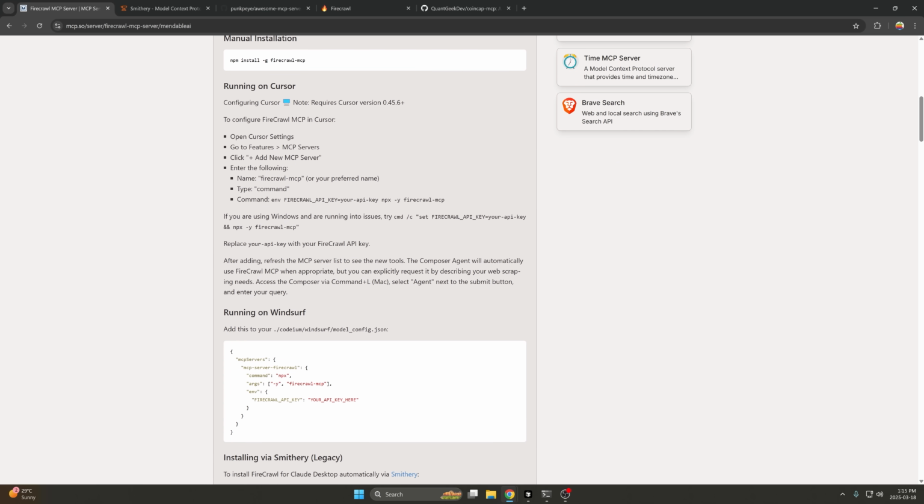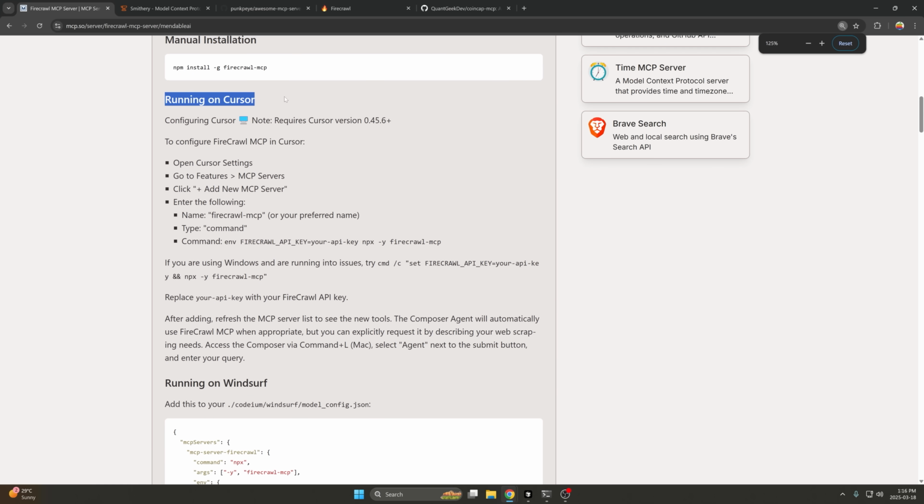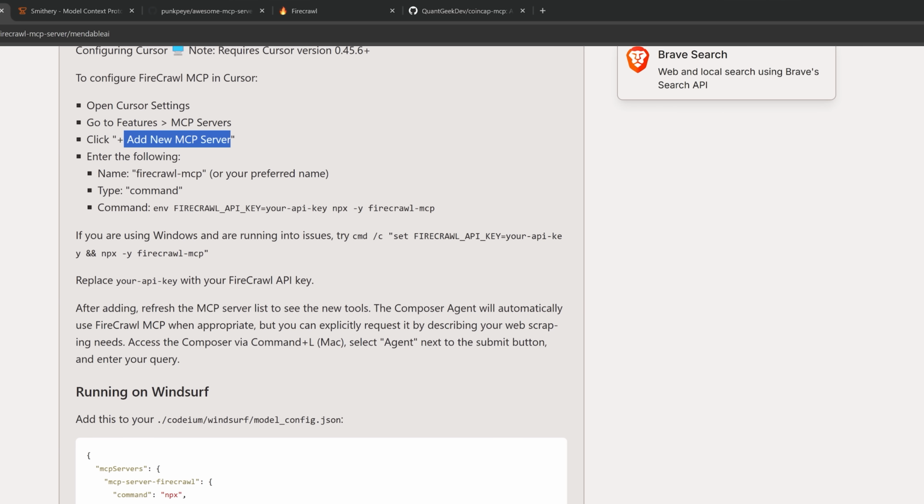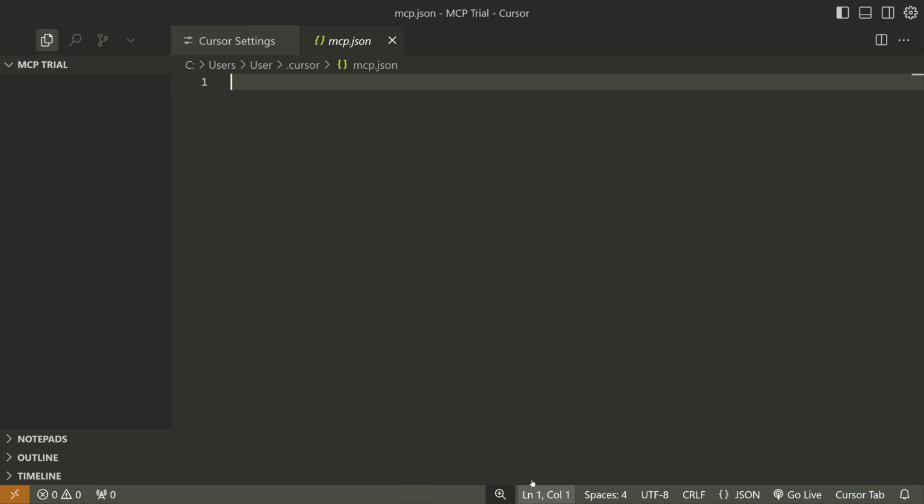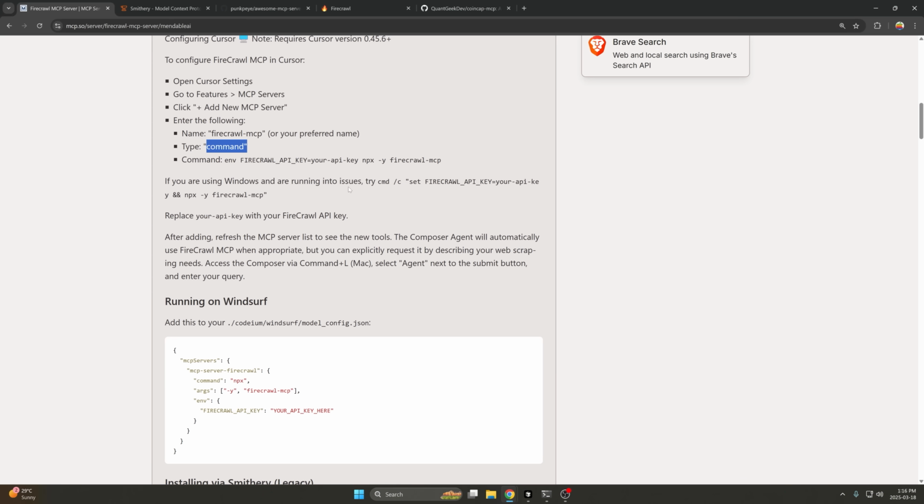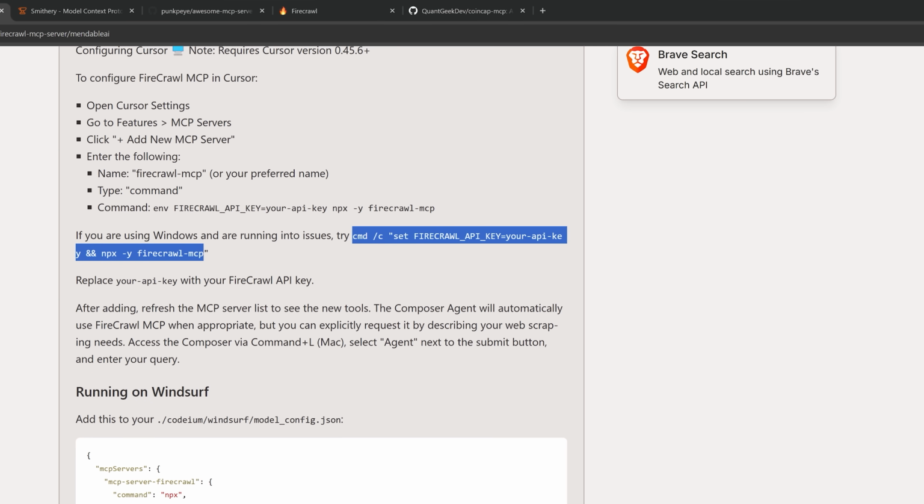If I scroll down here, I see I have some instructions on running on Cursor, and what it says is that I need to go to MCP servers, add new MCP server, and then it tells me I need to use this Firecrawl MCP and this command. However, that's not what it looks like inside of Cursor for me. Right now, I just have this JSON file. I don't have this pop-up in order to add this MCP server. So what should I do? Well, if I scroll down a little bit, I see that I get a command that looks something like this.